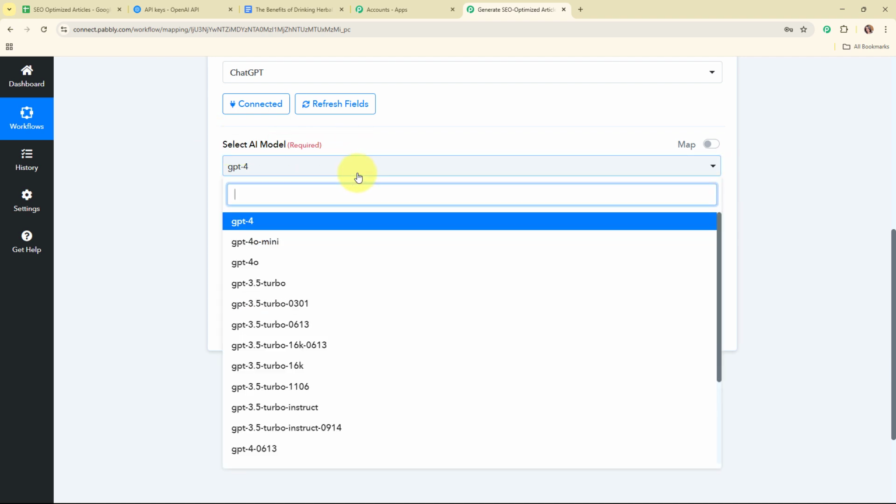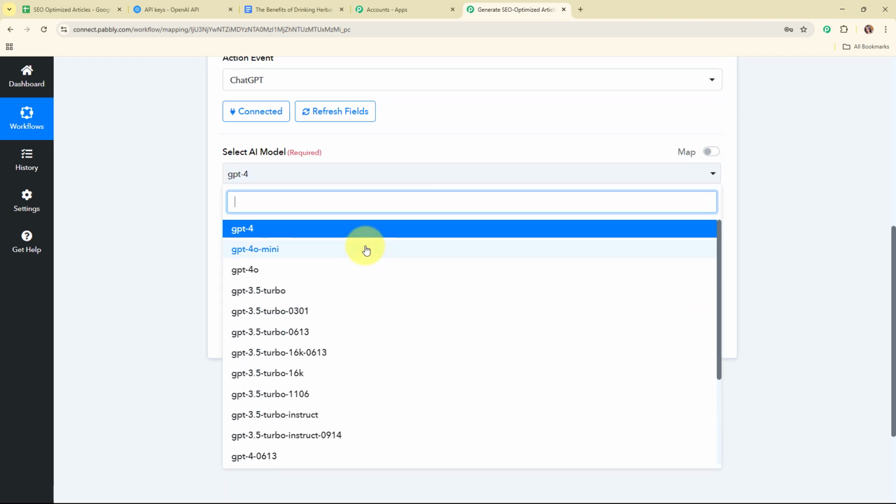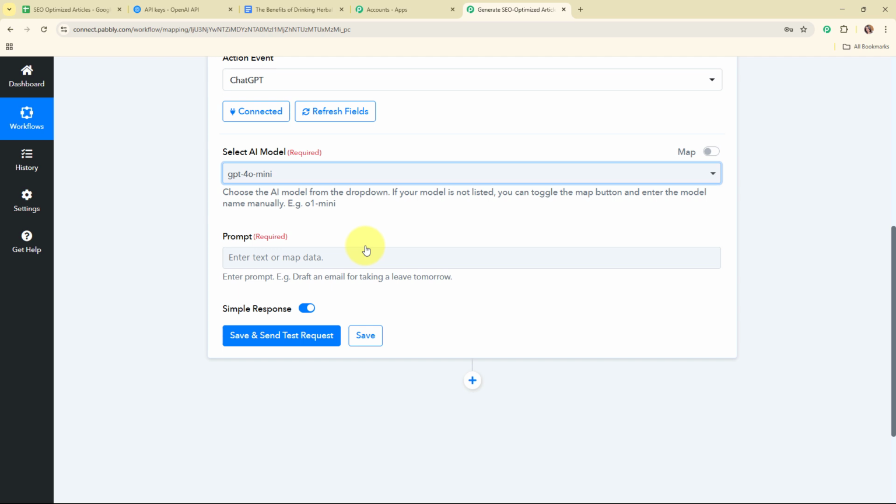So moving forward, here it is asking me to select the AI model. So here by clicking on this drop down menu, we can see all the AI models available over here. So in this particular case, I'm going to select my AI model as GPT-4o Mini. You can select the model as per your need. And now after selecting the AI model, it is asking me to enter the prompt. So in this prompt field, I need to enter the relevant prompt that I want to give to AI to generate a proper SEO optimized articles for me.